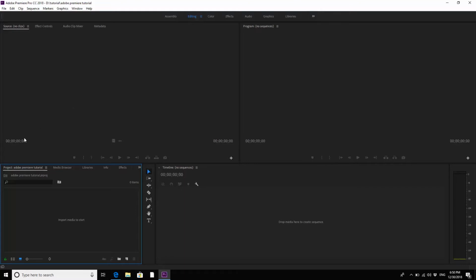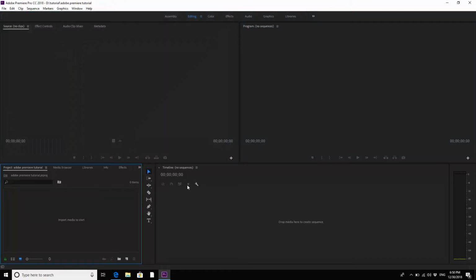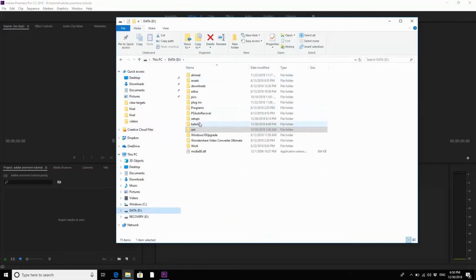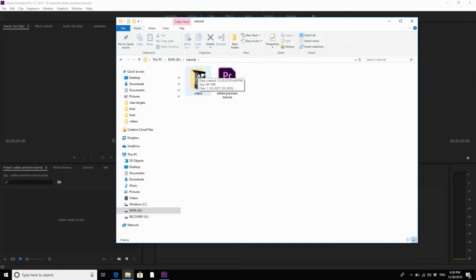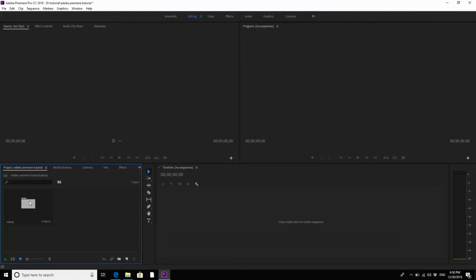The first panel I will go in is the Project panel, where it says Import Media to start. There are two ways to import media. The first way is to double click on it. I will choose my folder and press Import Folder. And the second way, now I press Cancel, is to go into Folders and then go where the location of my folder is. I will drag and drop it in the panel. Now I have it here.